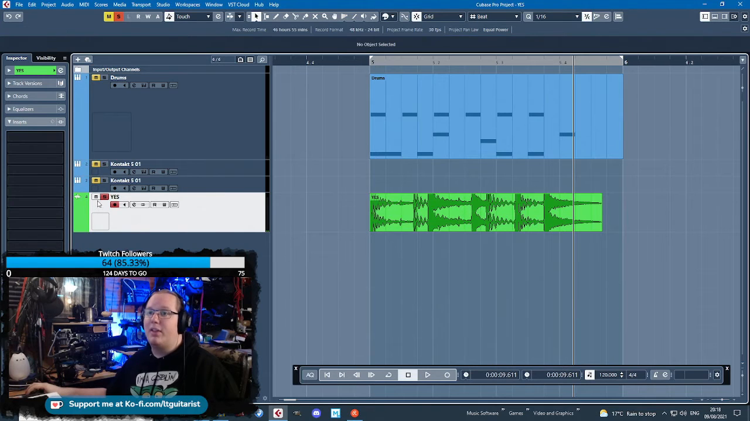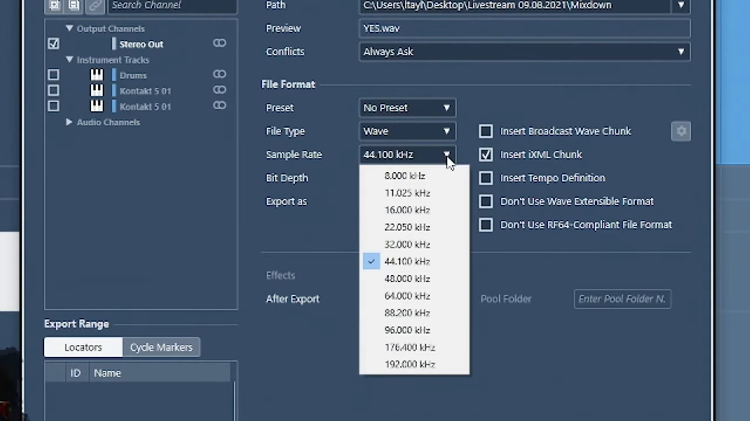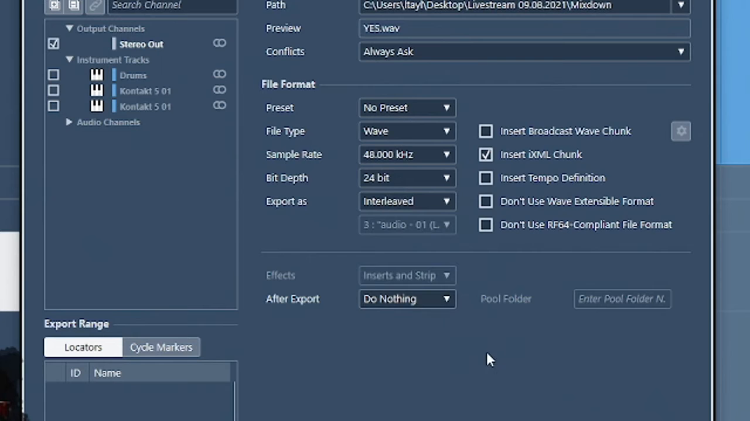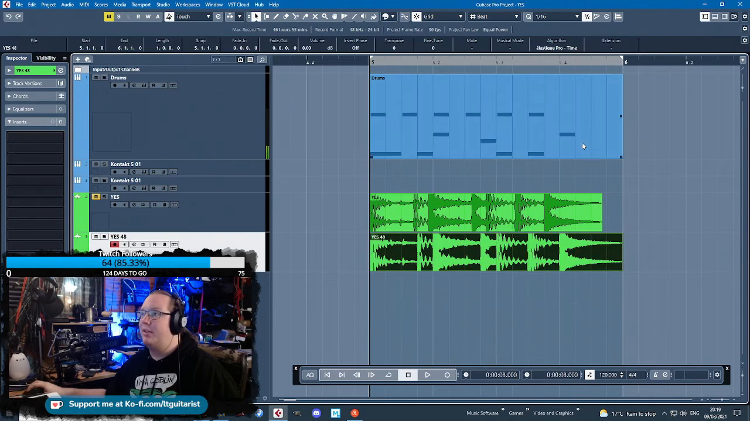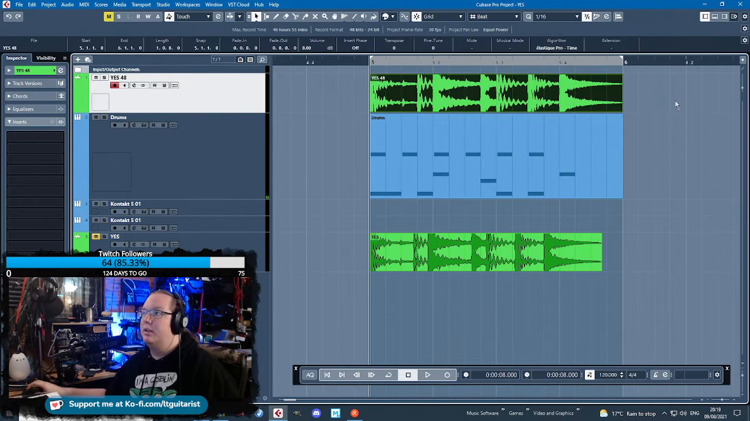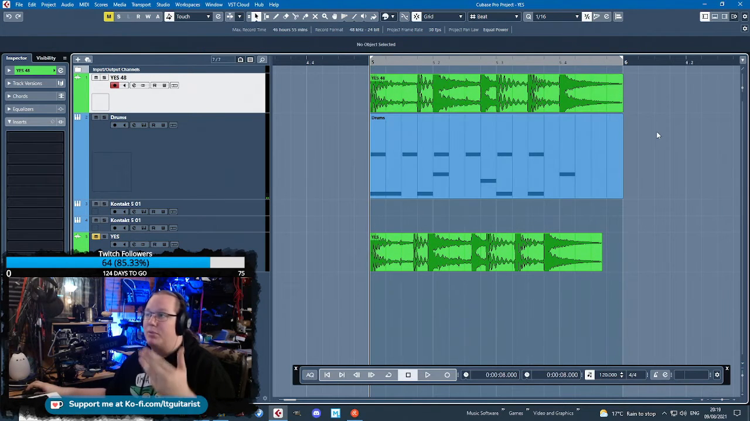If I do exactly the same thing again, audio mixdown, but this time choose 48 kilohertz, and drag and drop this on here, it's the same length as our original MIDI recording, our instrument track, and it's the same pitch as well.